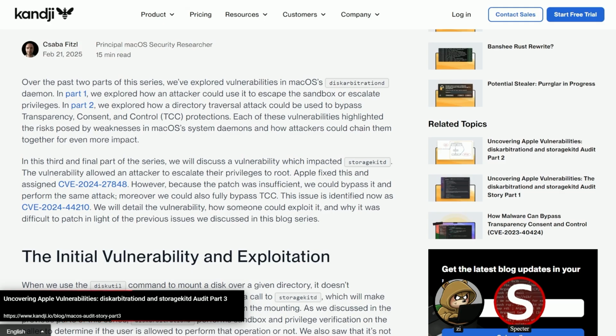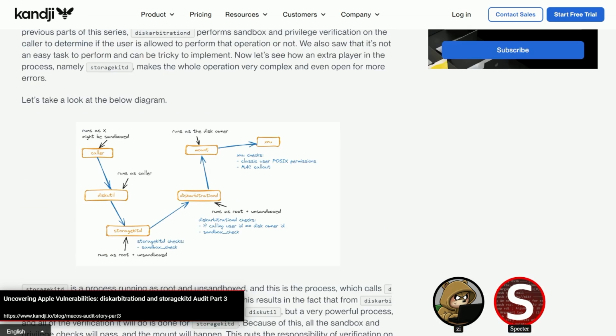This one is a little bit more interesting, and it's a vulnerability in the storagekit daemon. It can allow root privilege escalation, though there are some conditions around that. The basis for this bug is the fact that when you go to mount a disk to a directory, you use the diskutil command. That command calls into the storagekit daemon, which in turn calls into the diskarbitrationd daemon, and the diskarbitrationd daemon performs a lot of the sandbox checking and the privilege verification.